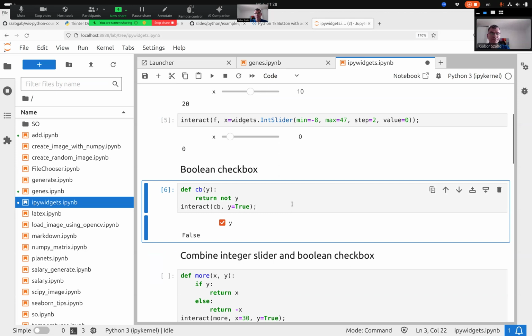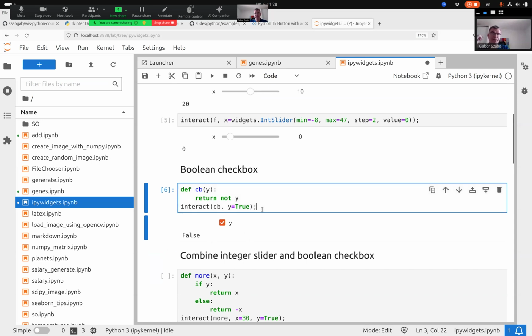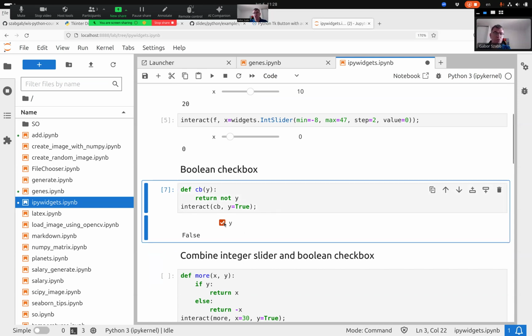Checkboxes. Okay, because this one is returning something which is a Boolean, it created a checkbox, which is either on or off. So it's either true or false. Okay, and the default is true, so it's checked. And what it returns actually is not Y, so the opposite of it. But this is just a plain example, but you could use it for some more complex thing.